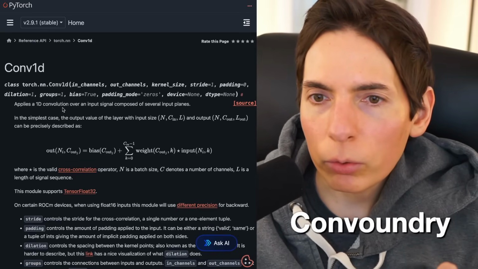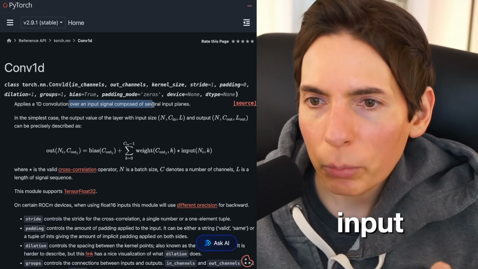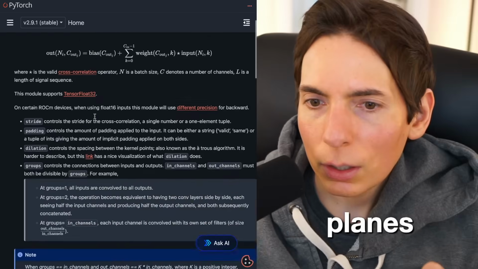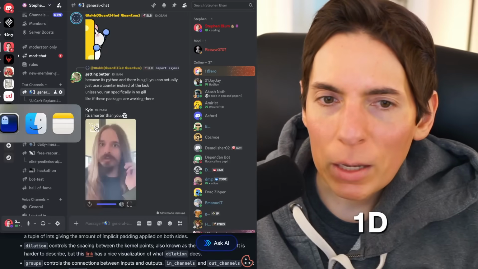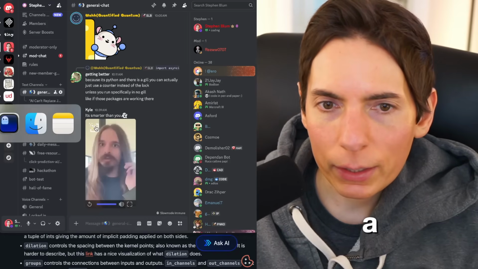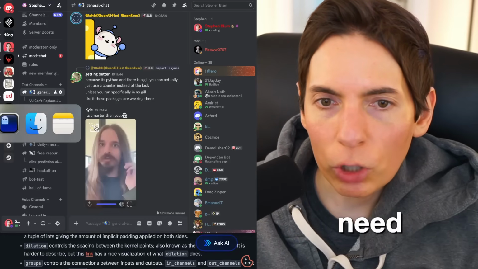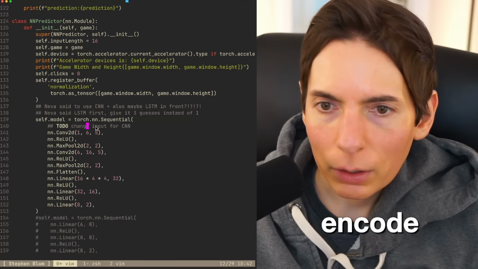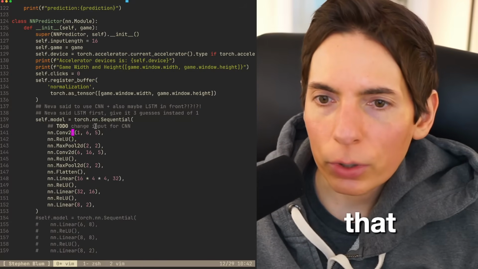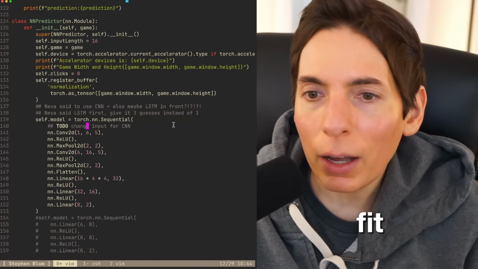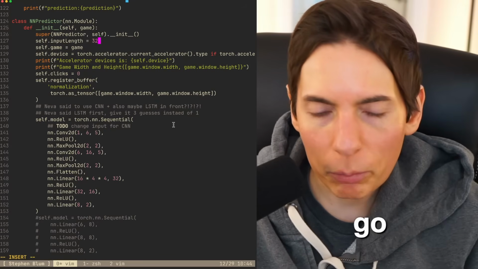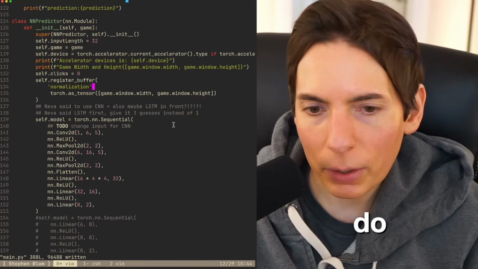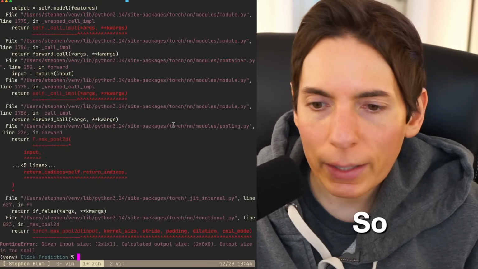Conv1D, a 1D convolution over an input signal composed of several input planes. So can we do a conv1D? Maybe we can convert this to a conv1D, and then we don't need to double encode. We could try that. Data to fit in the right spot. However, we need it bigger. I think we're just gonna go bigger input. So let's try that and see if that works.